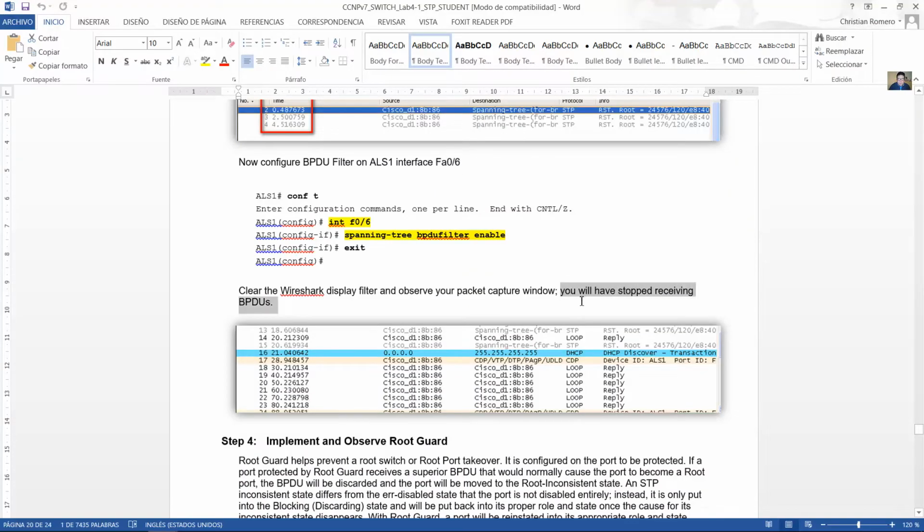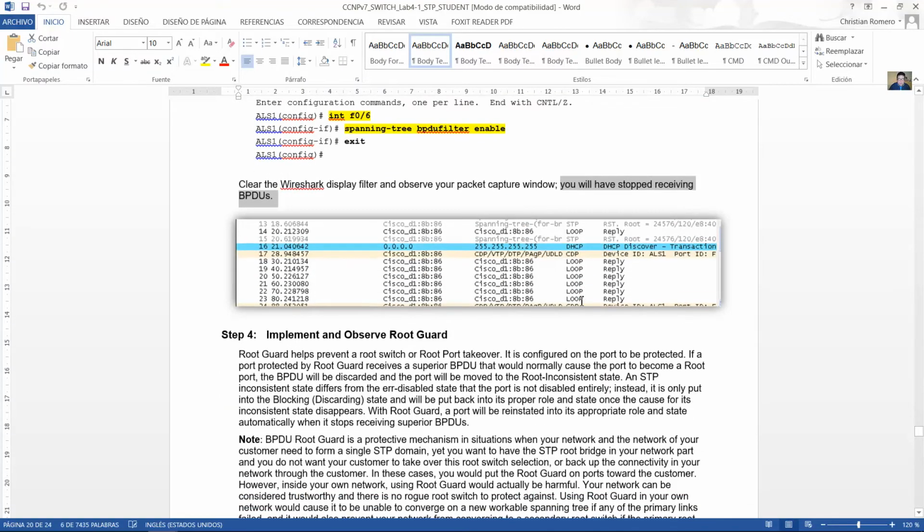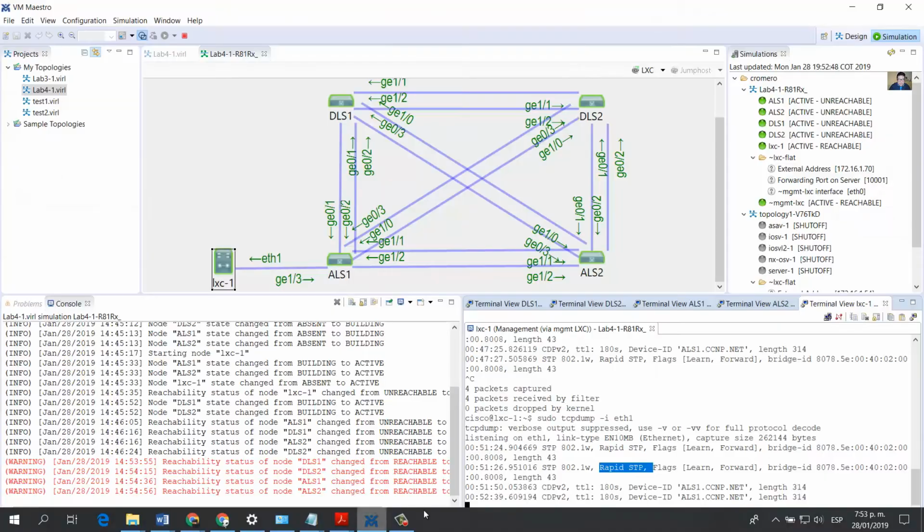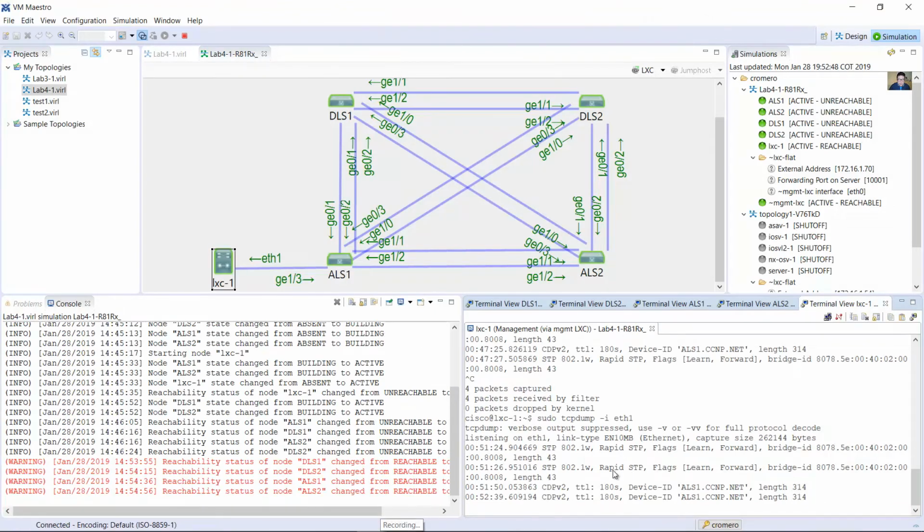You will have stopped receiving BPDUs. Okay, that is the demonstration. And Control C on the capture.